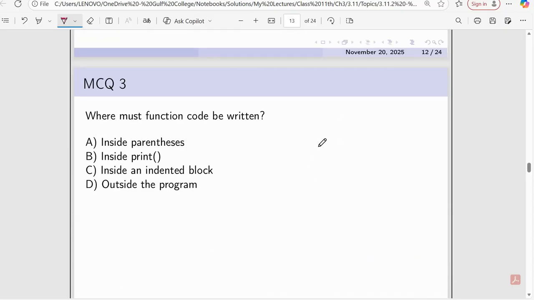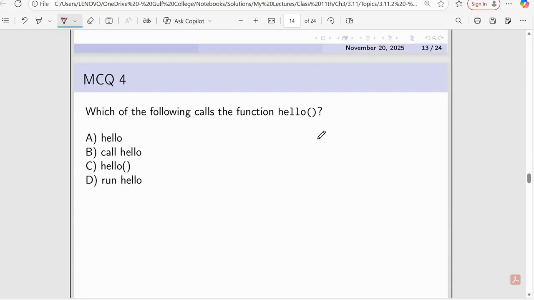Question number 3, where must function code be written? Inside the parentheses, inside print, inside an indented block, or outside the program. The correct option is C, writing it in the indentation block. Question number 4, which of the following calls the function hello? This is not a call because while calling you must write the complete function name, and a function call has parentheses. Call hello, no. Hello with parentheses, this is the correct one. Run hello, this is not.